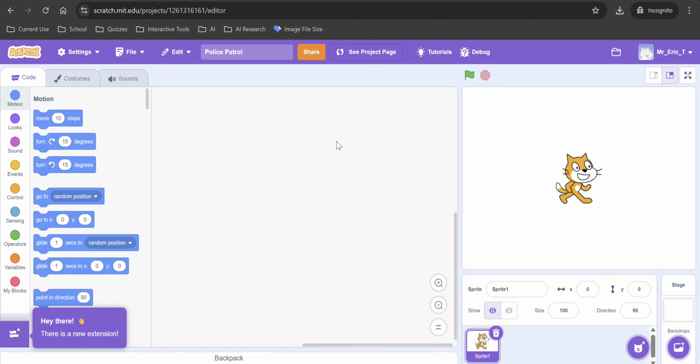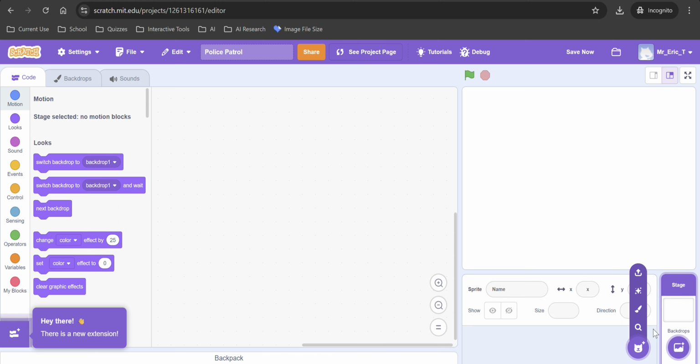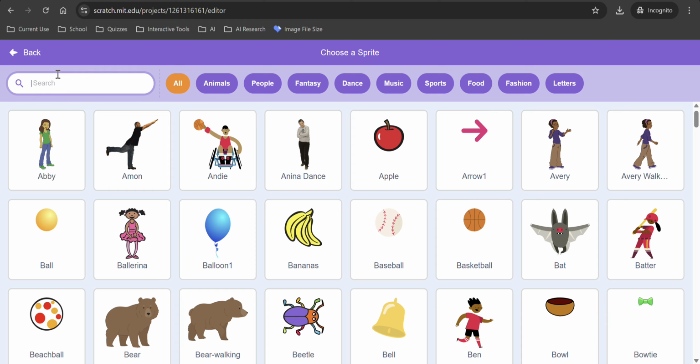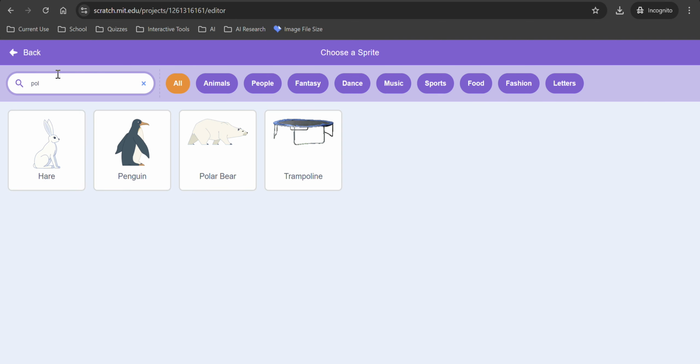So this will be a police game, and as you will know from the very first video, we obviously don't need the cat, so we'll go ahead and delete the cat first of all, and we start with a brand new blank slate. Let's just see what type of sprites we have here.